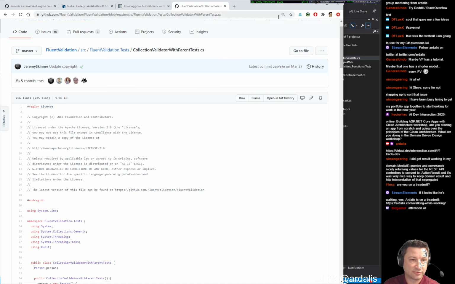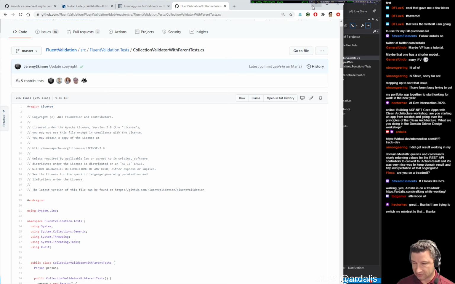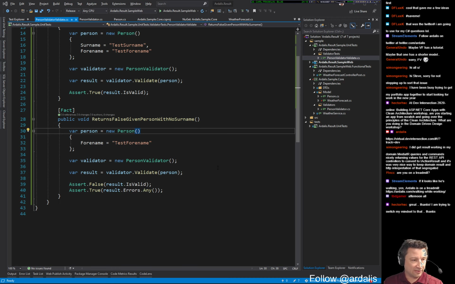Alright, so quick segue on that. Simon says, I did get result working in my domain with mediator queries and commands, nicely returning values for the REST API controllers to convert to action result, and it's a very nice way to keep domain result and HTTP interpretation of that segregated. Nice. That's what it's for, so I'm glad that's working. I do want to get it to work better with Fluent Validation though, so let's keep going down that path.